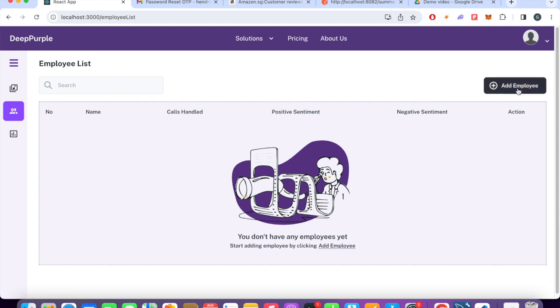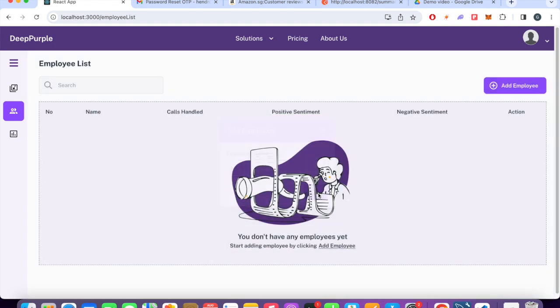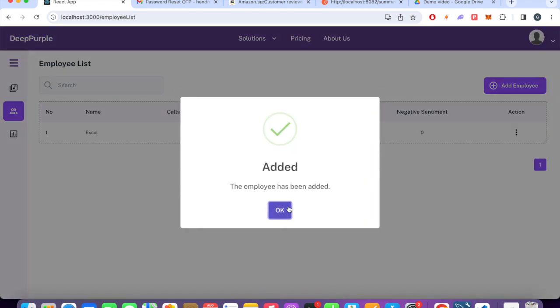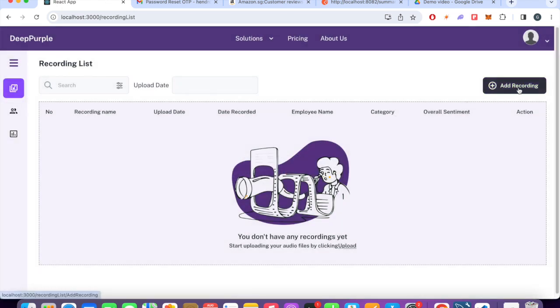Click the Add Employee button and enter the new employee name, for example, Excel. After the employee is successfully created, it will be displayed in the table. We can start to assign a recording to this employee. Go to the recording list tab, click the add recording to upload.